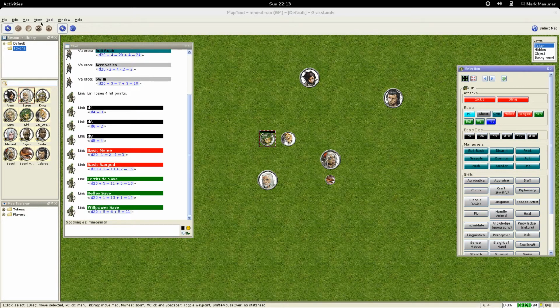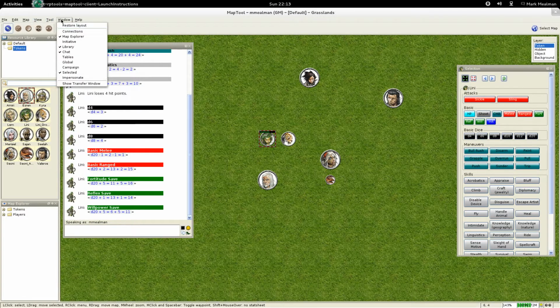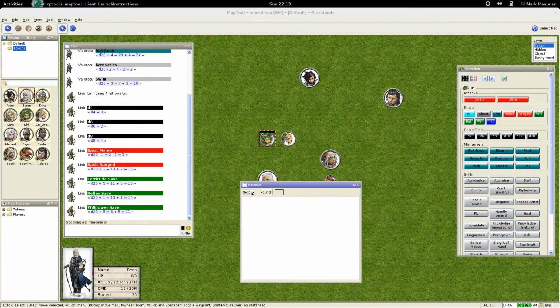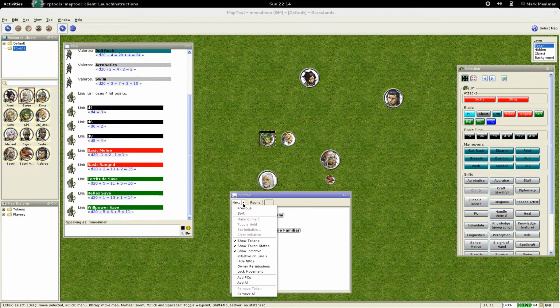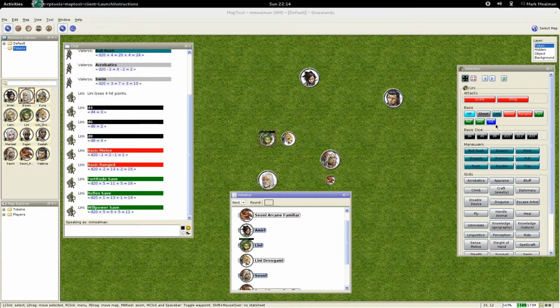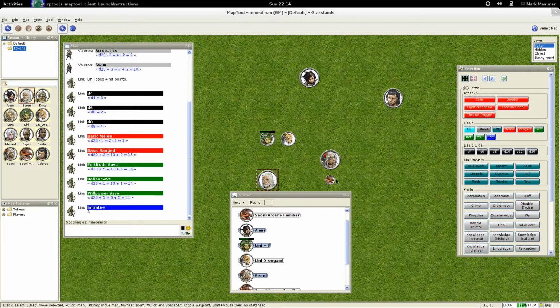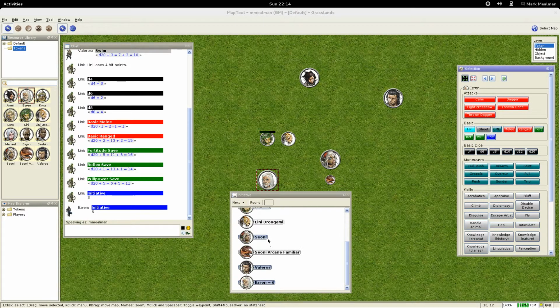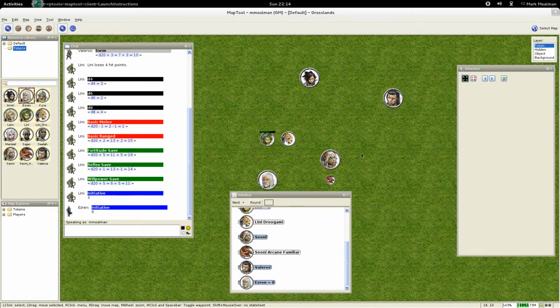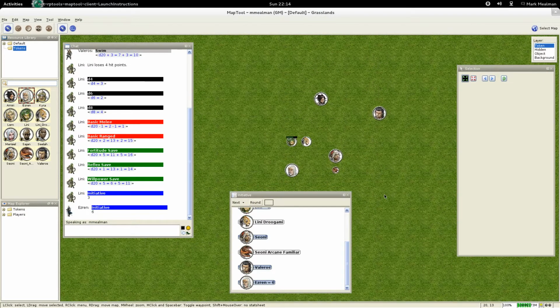And let's see here. There's also a tool initiative window. What you can do with this is add all PCs. To add all. And so, for example, with her, I can roll initiative. It'll put down initiative. And there's his initiative in there. So it's pretty easy to work with this.